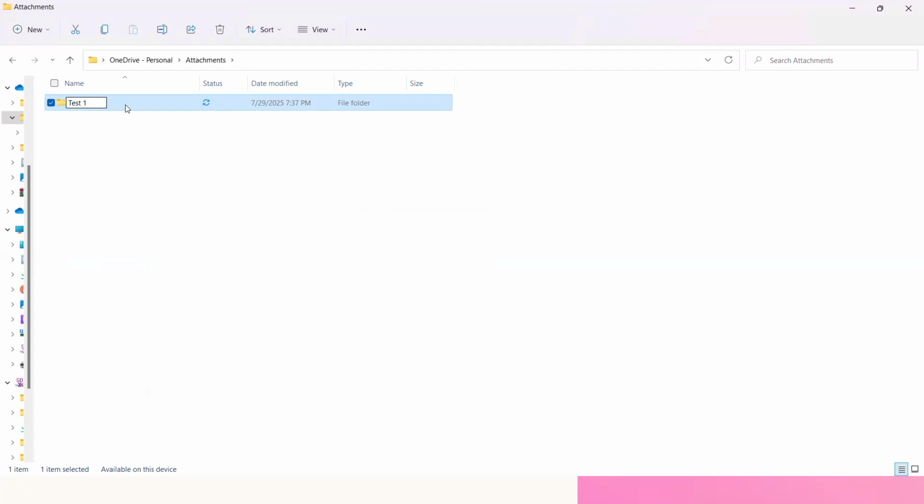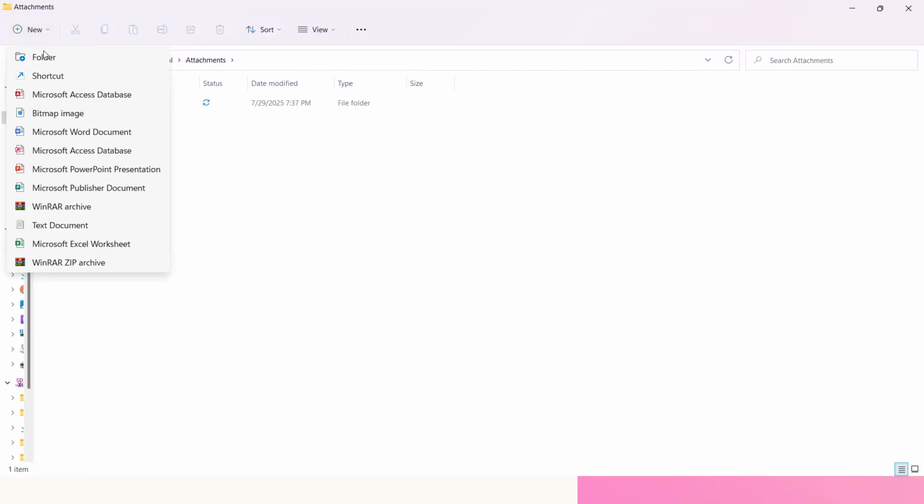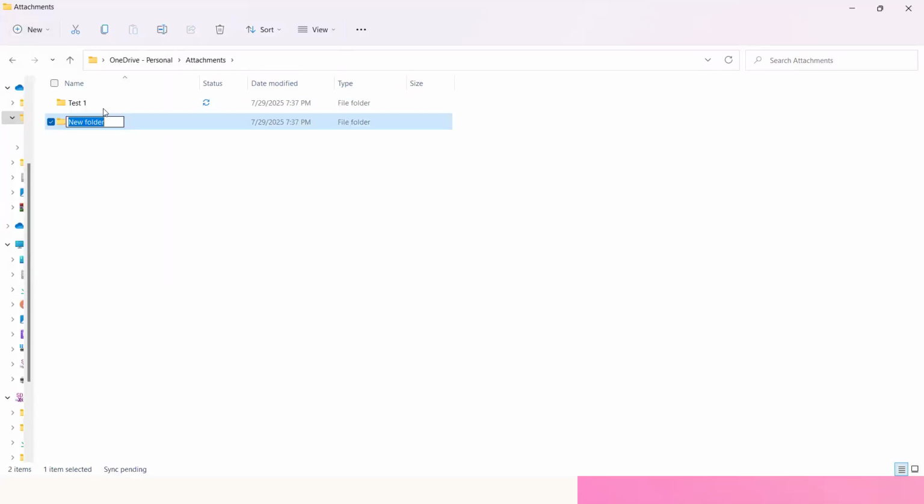test one. Another way you can create a folder: at the top here where it says new, you can just click it here. You see where it says folder. If you click folder, very simple. Let's call it test two. Press enter. So you see, creating a folder is very, very easy. In seconds, you've created it.